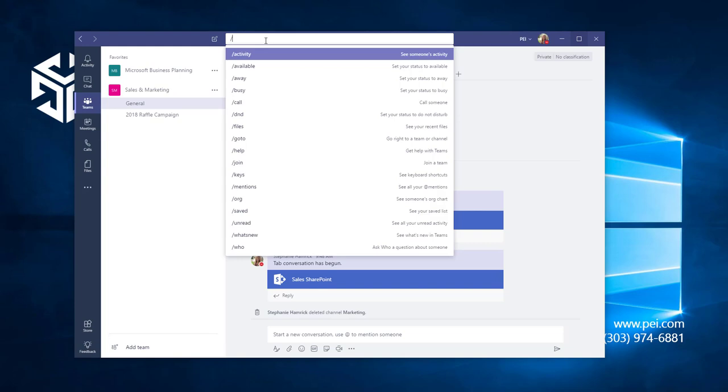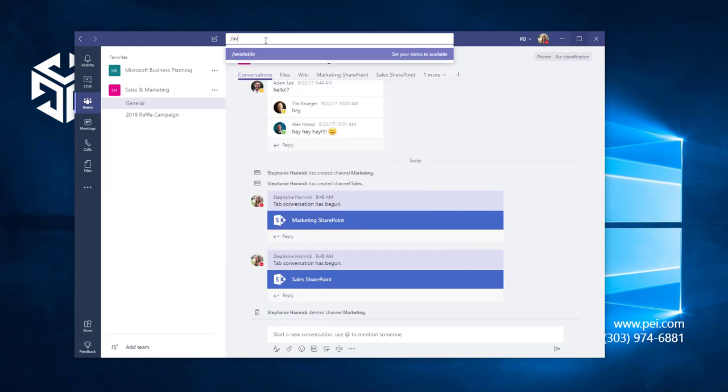I want people to be able to contact me again, so I'm going to type available, and then hit enter. The command bar will let you know it's completing your command. And now you can see my status has been changed back to available. That's how you change your present status in Microsoft Teams.